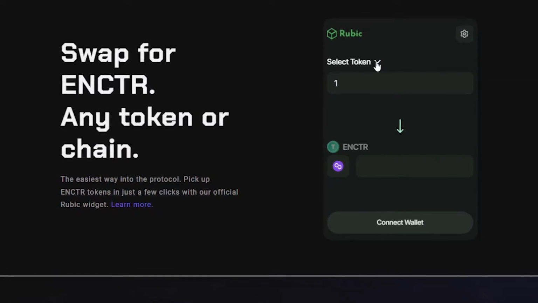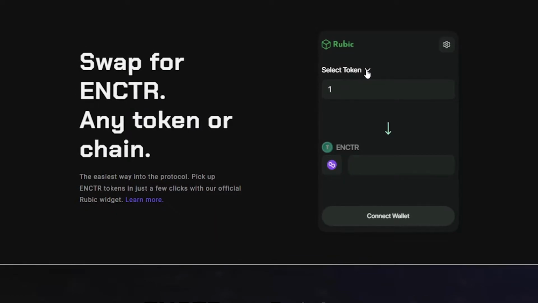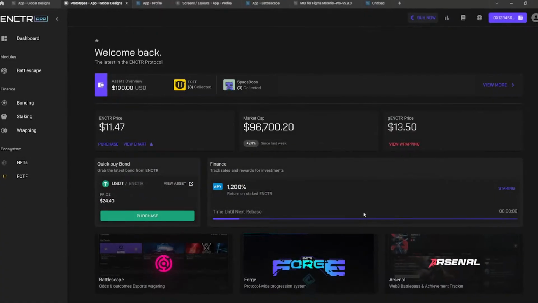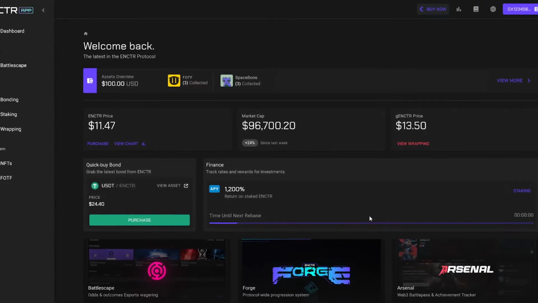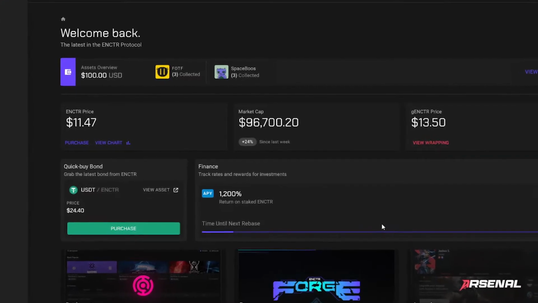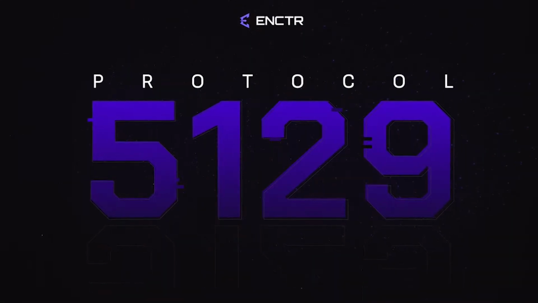On this week's design dive, I'll be quickly covering the Rubic integration with ENCTR, what that is, and how it fits into our other purchasing options. I'll also be giving a look at our dashboard rework and how that ties into other areas of the app, such as the profile. And lastly, I'll be giving a first glimpse into the return of 5129.